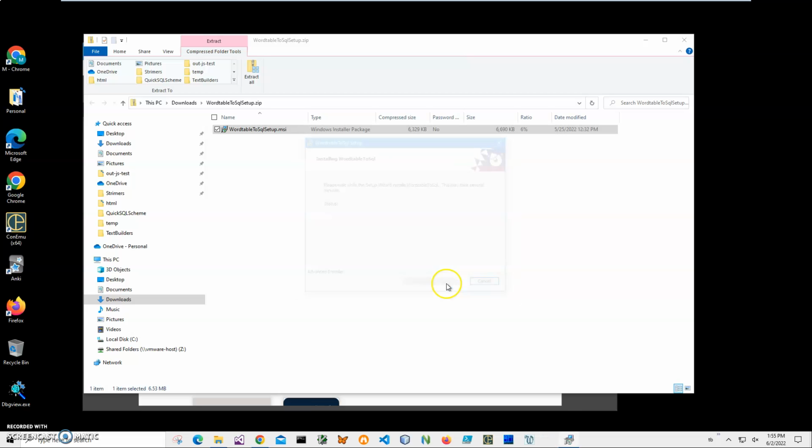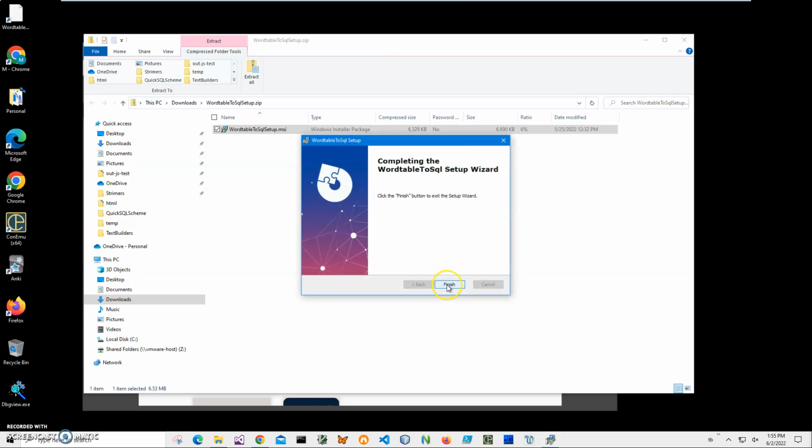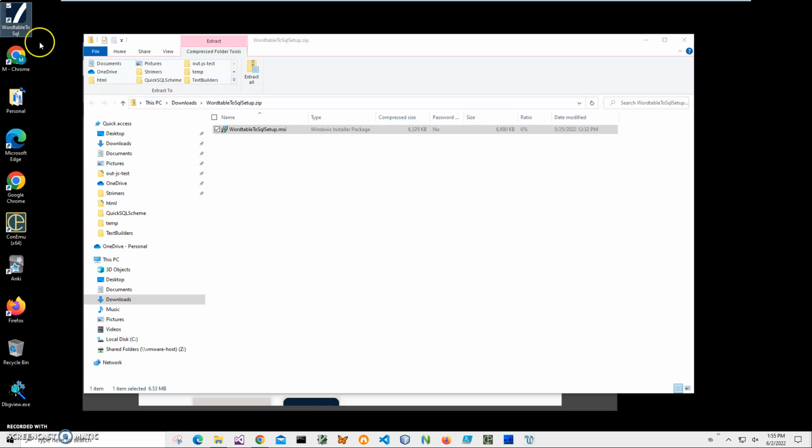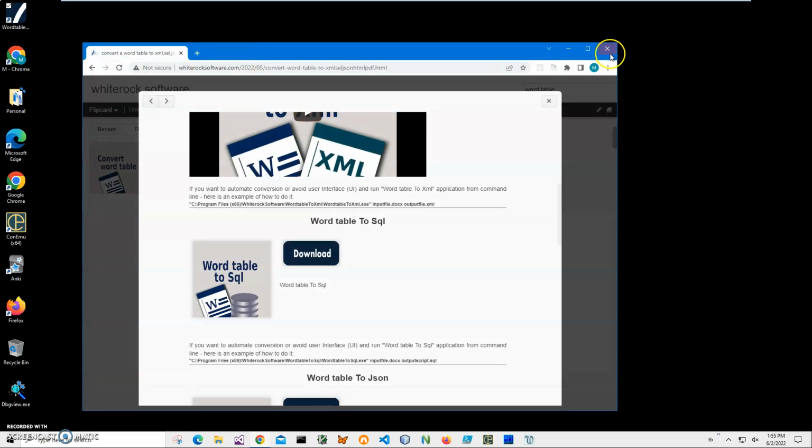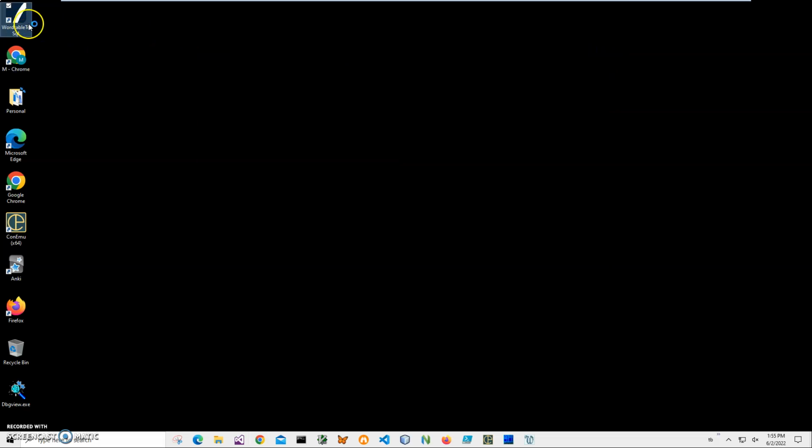Click on Next, Next, Install. Click on Yes and click Finish on the final screen. And you can see the application has been installed on my computer. I have a new shortcut on my desktop. Now I can close this and double click on the shortcut to launch the app.